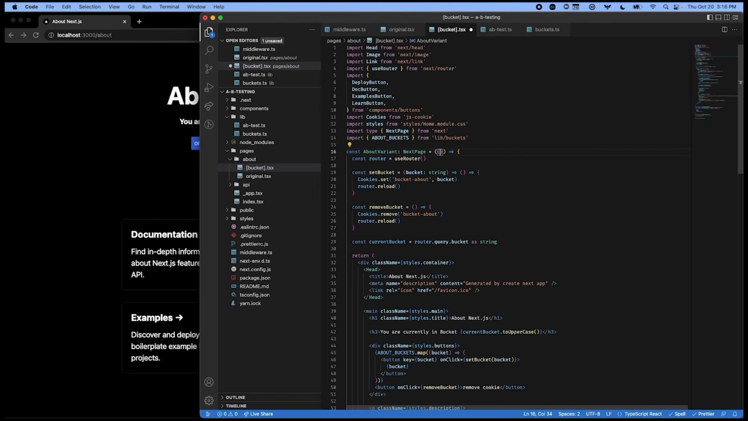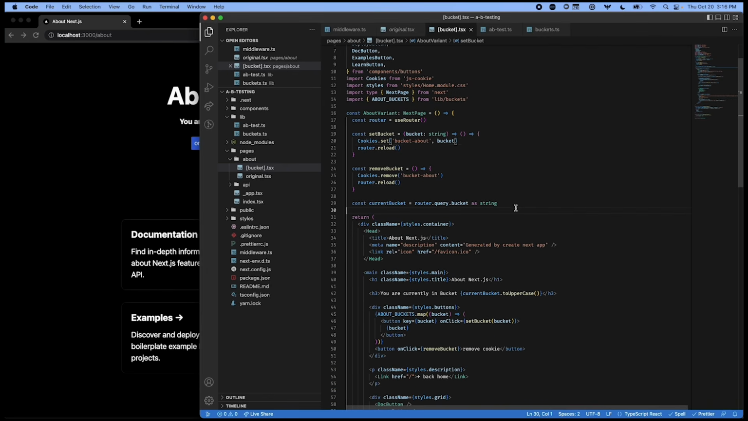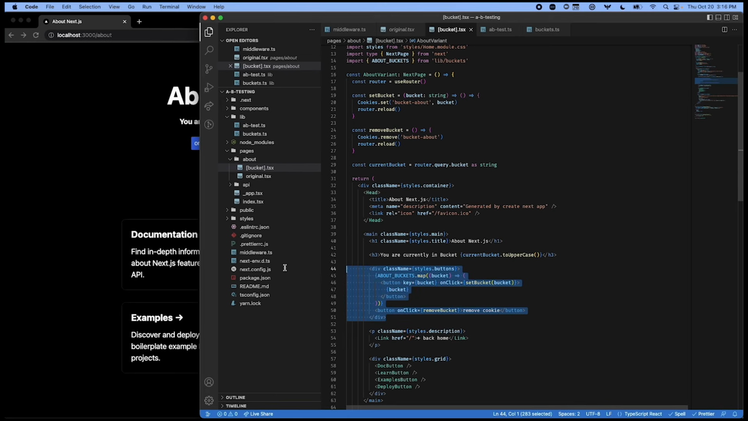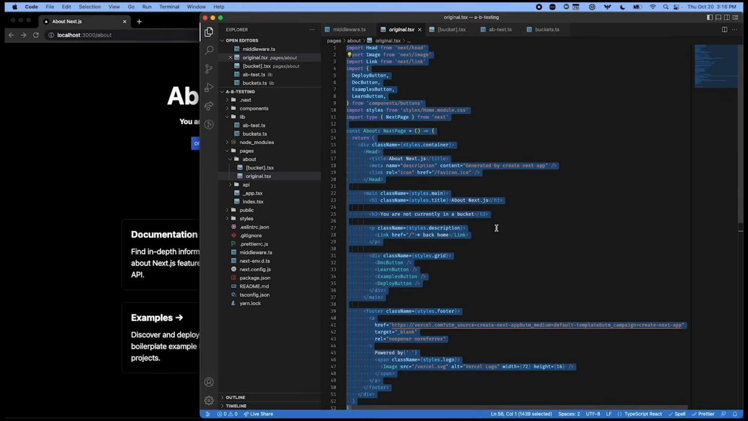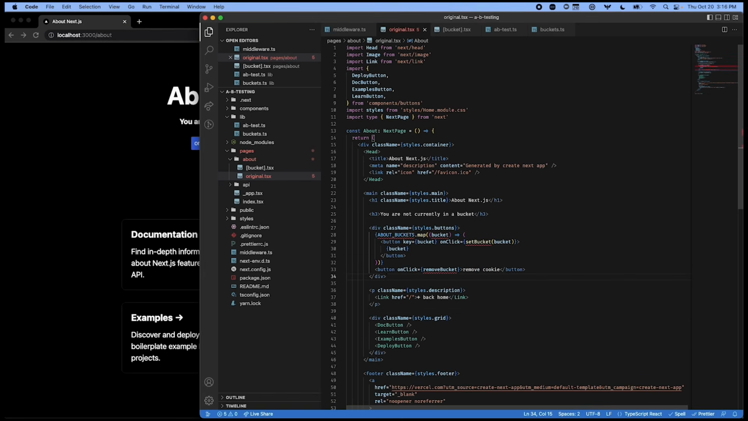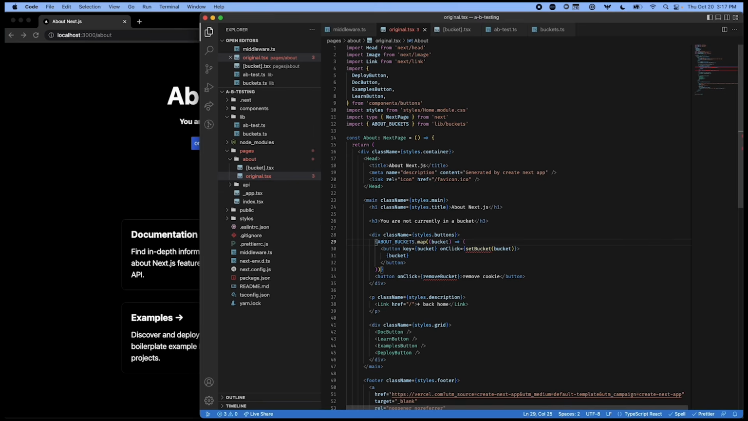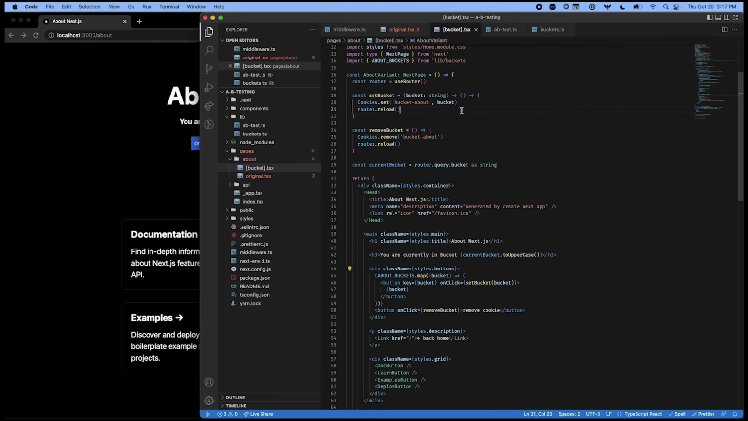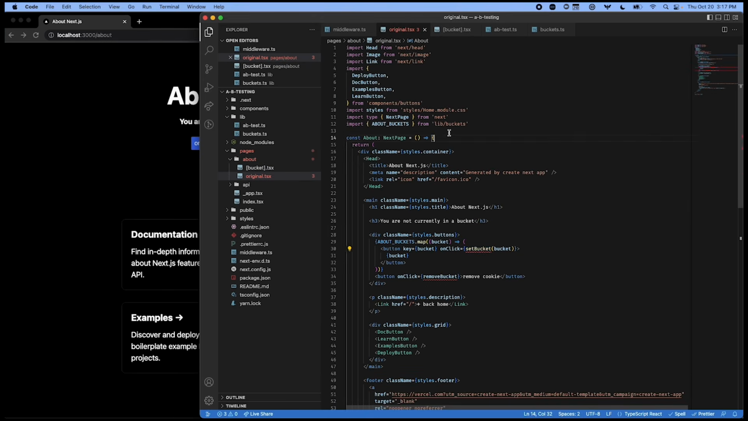So if there's something in particular you wanted to see on this page, getStaticProps would be the place to affect that change. So we do still want to see these buttons over on our original page. So I'm going to go ahead and just copy those over. And because you're not currently in a bucket on this page, that's not needed. We do need the set and remove functions. Again, just copying and pasting some stuff around here.